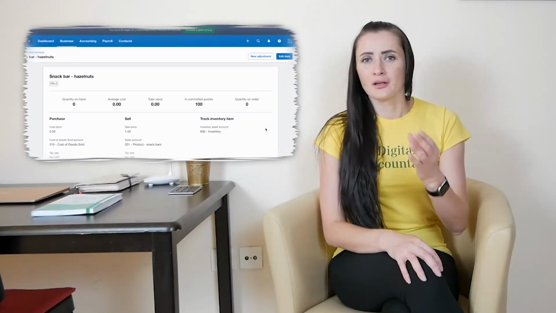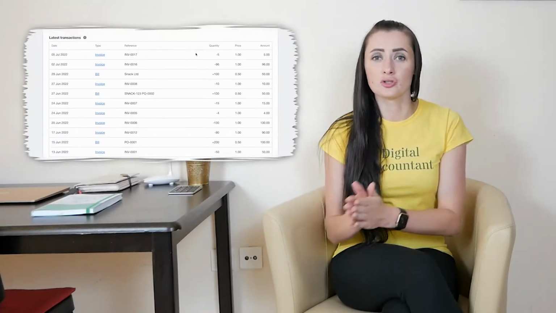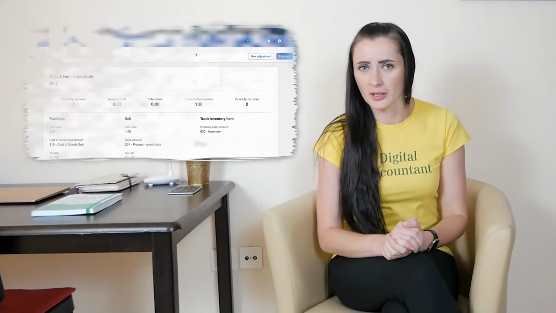Plus, you can use that information to issue purchase orders to your suppliers to make sure that you order stock and you don't run out of stock as well. So this is a good feature to see actual quantities of stock when you record invoices or when you issue sales invoices from Xero accounting software.